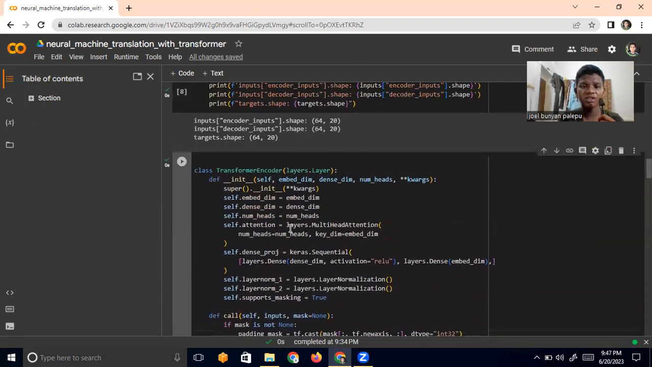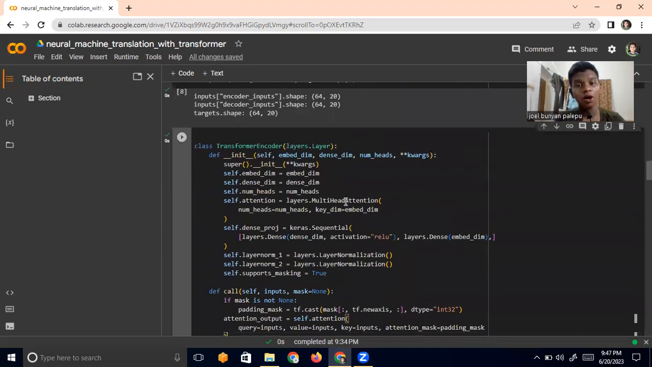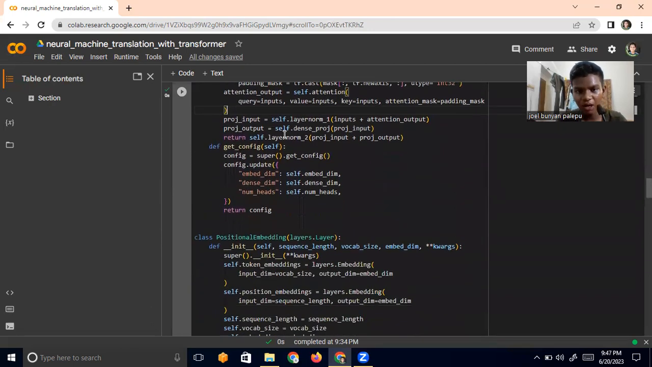So that is this function, the transformer encoder. It's actually pretty simple because we have all this pre-written code. Of course, only one function, multi-head attention, is already pre-written by TensorFlow, so we can just use that, and then we'll create the call function, which I've already discussed.